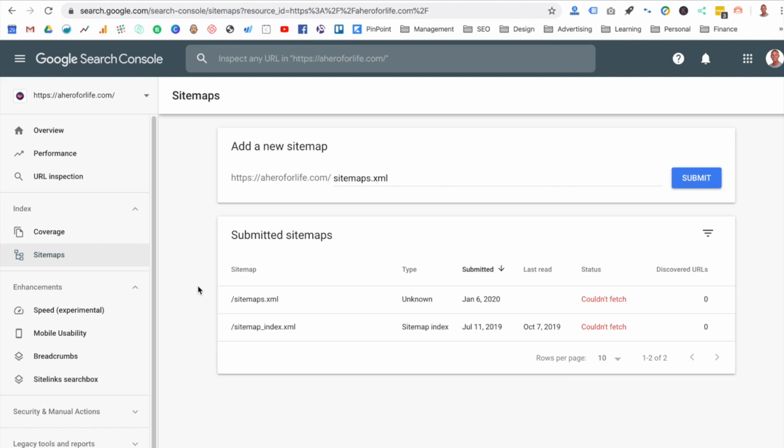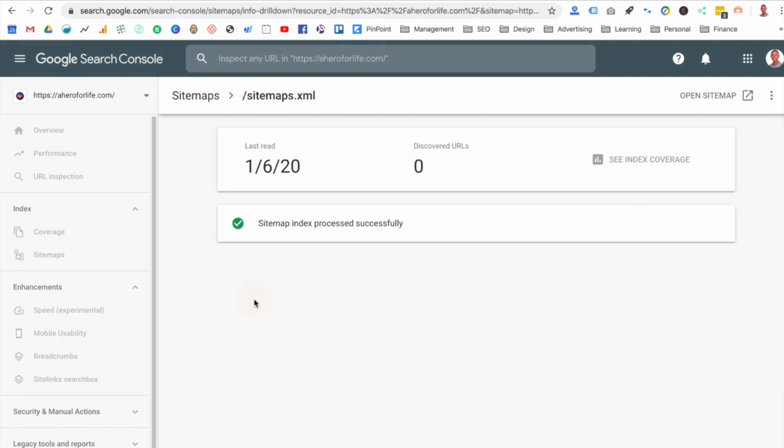And the way you can see that if it's actually been submitted correctly is if you see this notification, click here, actually on this right here, and open this up. And you'll see sitemap index processed successfully. So if you don't see that, if you don't see the URL show up right away, don't worry. Sometimes it just takes a little time for Google to properly index this stuff and to show you how many URLs have been discovered, and basically just show you all the data that you're looking for. So with that said, that kind of wraps up how to use Google Search Console.